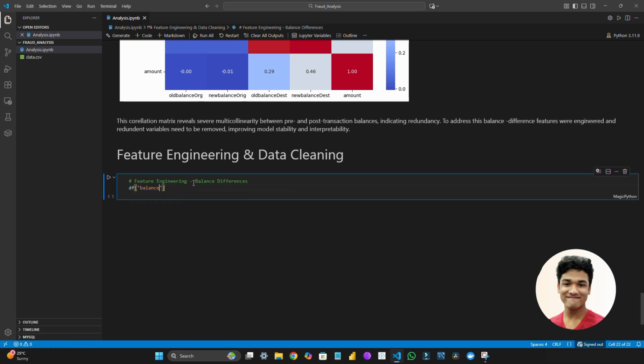Here's the first line: df['balance_difference_orig'] = df['oldbalanceOrg'] - df['newbalanceOrig']. This calculates how much balance was reduced from the sender's account during the transaction. Instead of giving the model two highly correlated variables, old and new balance, we give it the actual transactional impact.